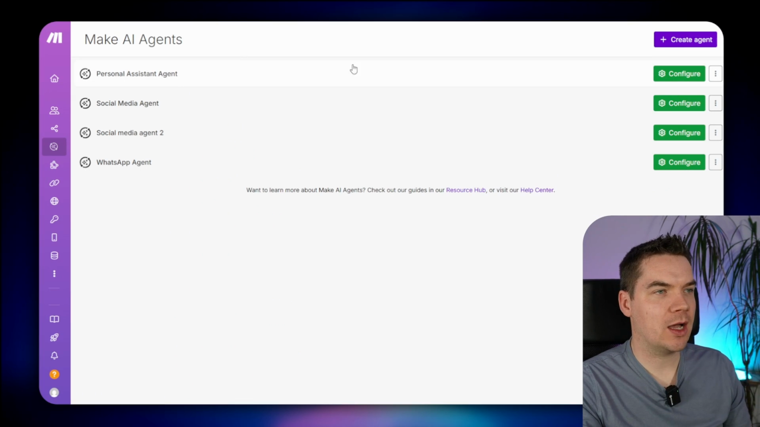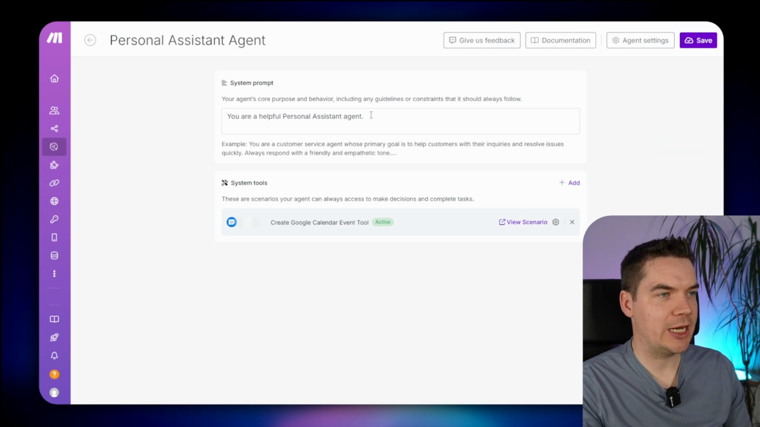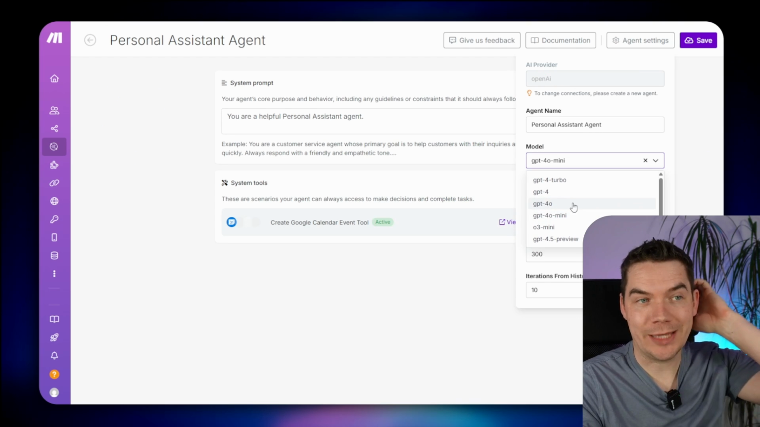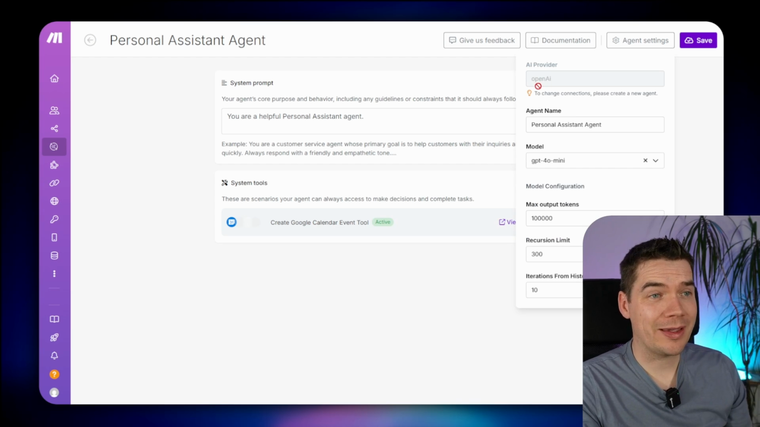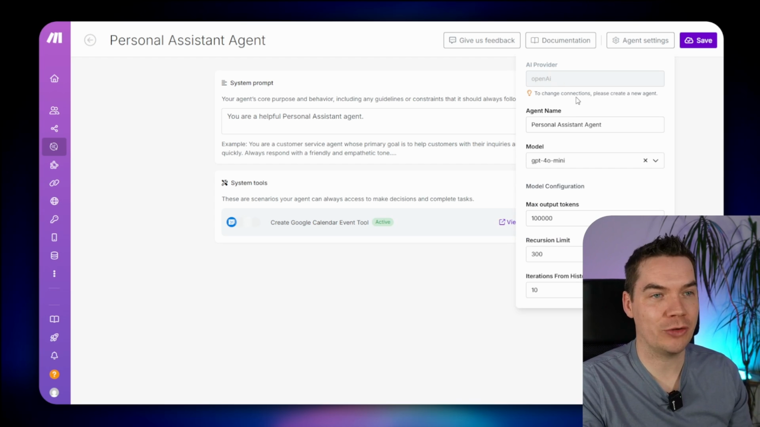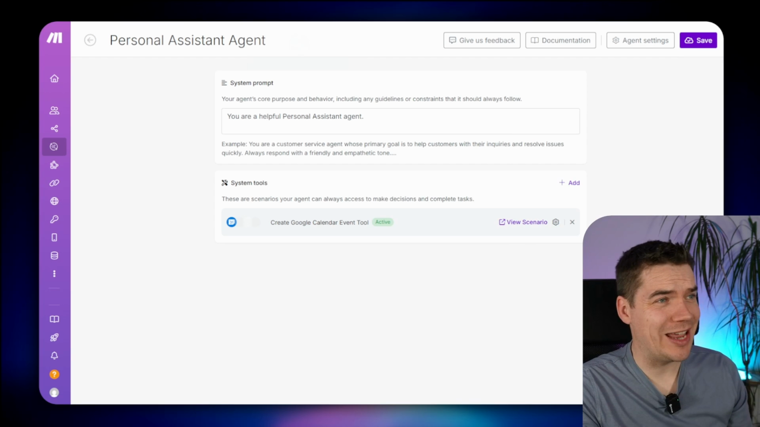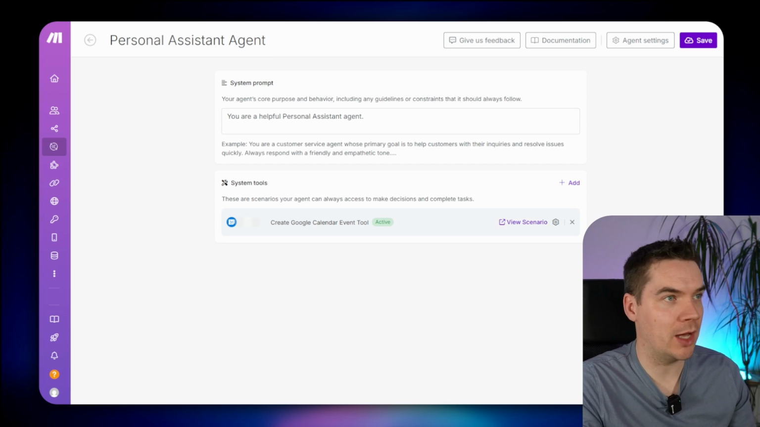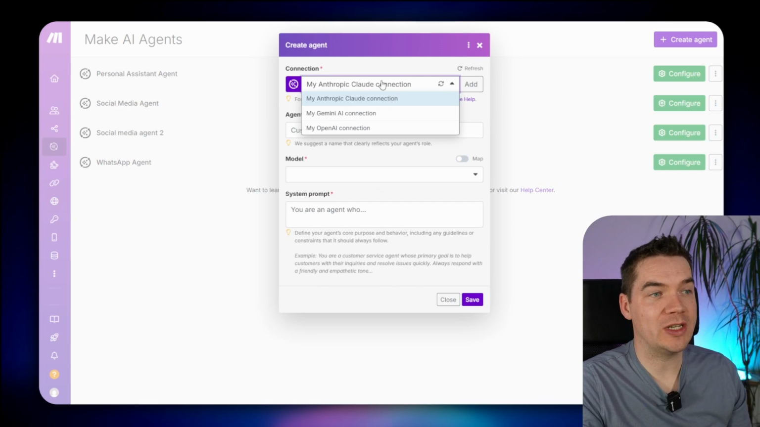So if we jump back into Make.com and go to our personal assistant agent and click on agent settings, you can see that you have a variety of models that you can choose. Now, a quirk here is that you can't change the model provider once the agent is created, and it says you need to create a new agent. So that is a constraint. It's not the end of the world, but it does remove some level of flexibility on swapping in and out models. And then to create a new agent, you then choose a different connection.